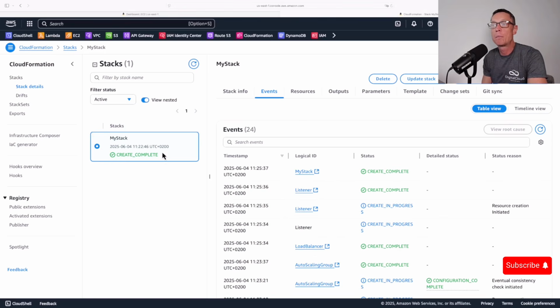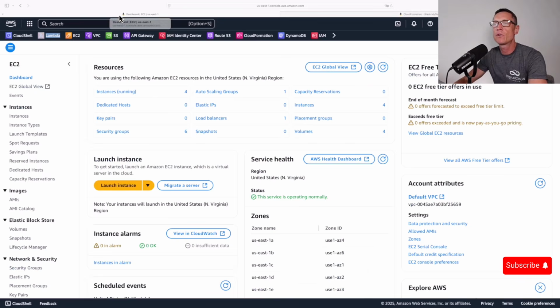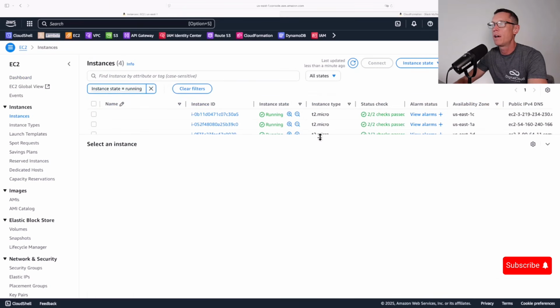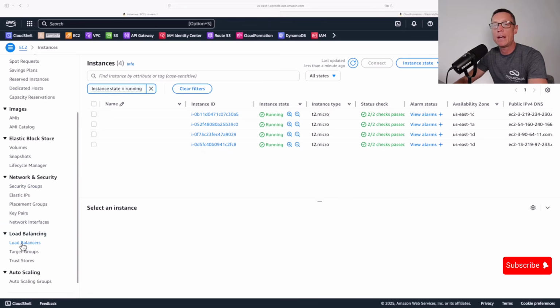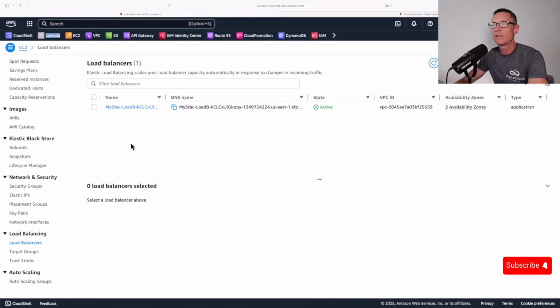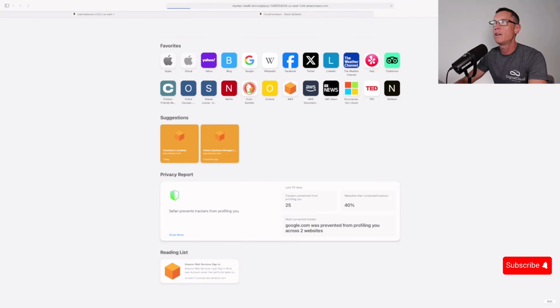My stack is now complete, so it just took a few minutes to get here. And if I go across to EC2, we can now see I've got 4 running instances. So a couple of new instances have been launched. Now, if I come down to load balancing here and load balancers, this is my load balancer. And it has a DNS name, so I can now actually test that this is working. I'll just copy that DNS name into my browser.